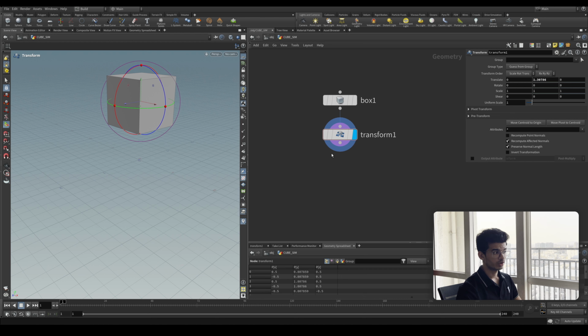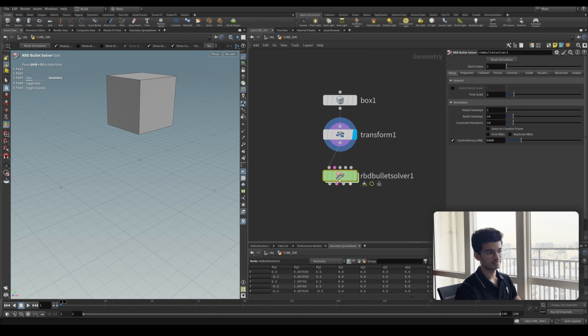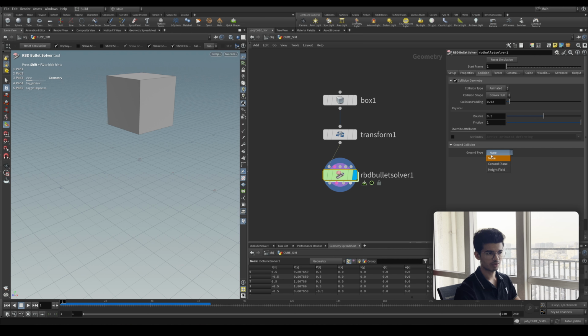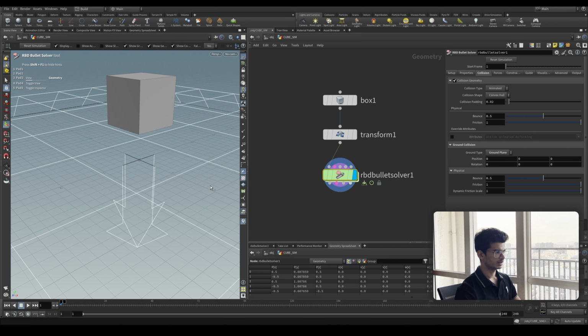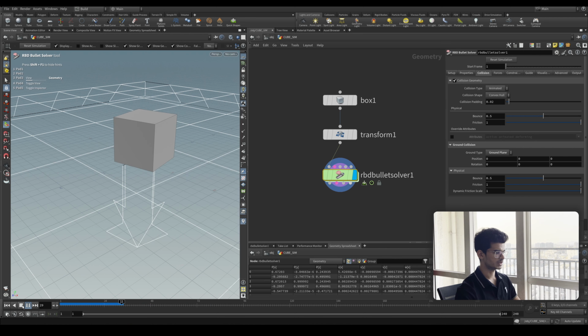And now for doing RBD simulations, we can use the RBD Bullet Solver node. So I will drop the RBD Bullet Solver node. This is our main solver which does all the simulation work. If I play, you see the box fall down. Currently there is no ground. Let's activate the ground. In the RBD simulation, under collisions, you can select the ground type as ground plane. And then we have a ground. So now we have the basic simulation.